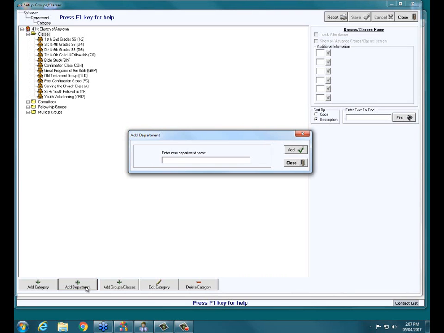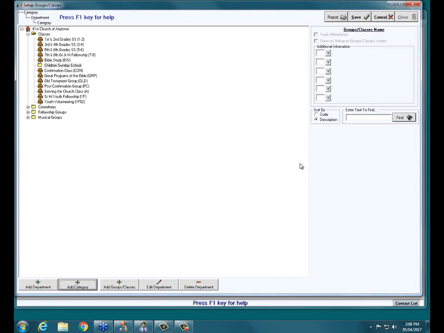Then I'm going to go ahead and put in, we'll call it Children's Sunday School. I'm going to hit add. You can see now I have a folder that popped up in there. I can go ahead and put in another department if I need to, or I can hit close. I went ahead and hit close.